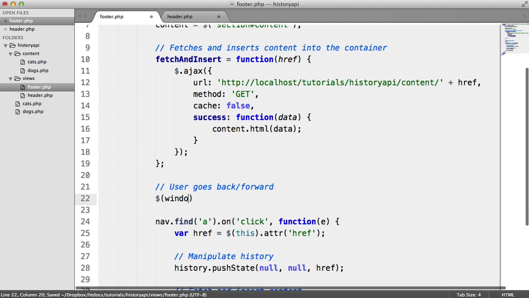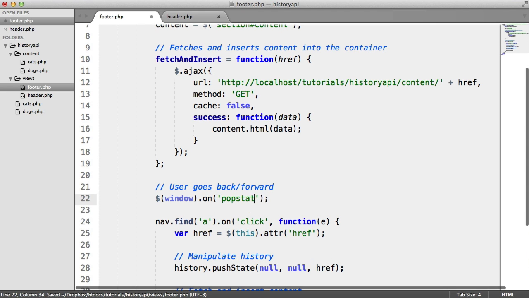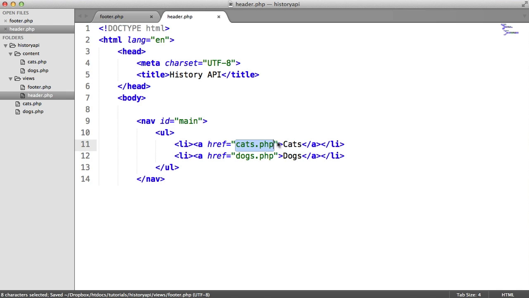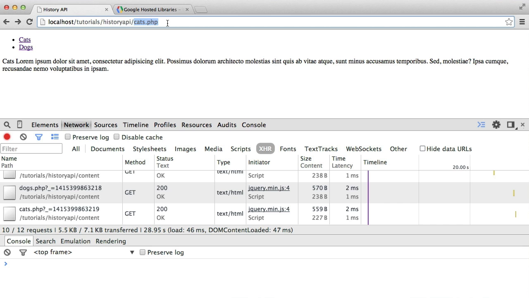And we can target the window in a jQuery selector, and we can use on, much like we did with the links, and we can say on pushState. So we can run a callback, and then we can do something within here. There's no way within here to reliably get the name of this unless we use the path name of the location, which is the following.